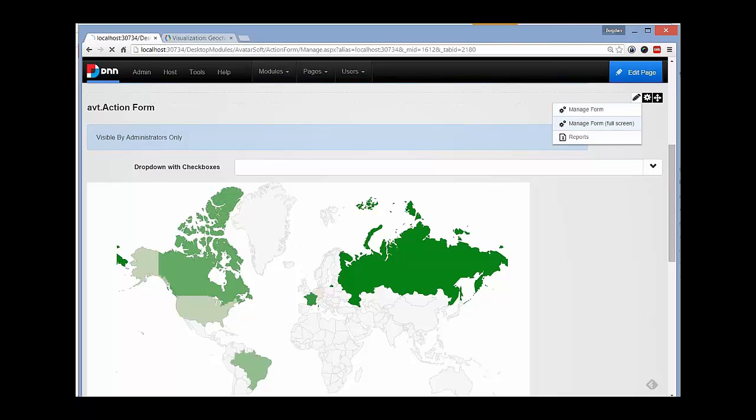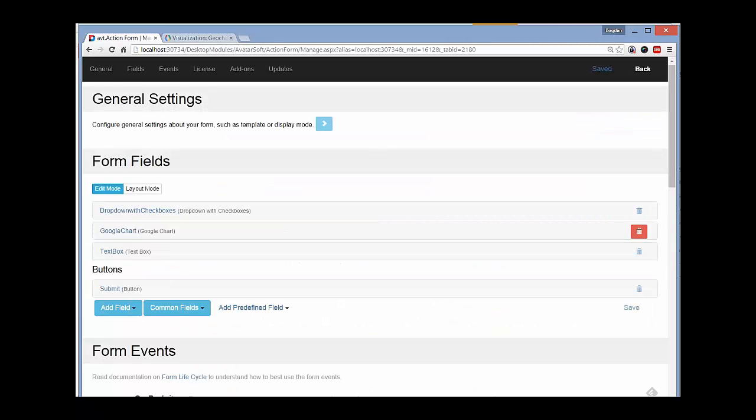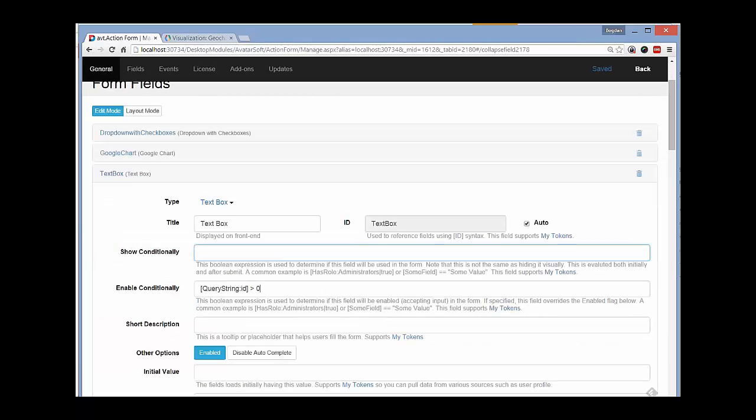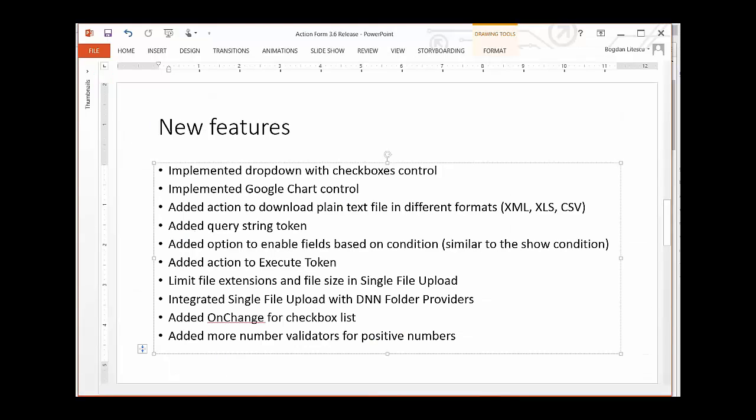So now you see we have this text box and it's disabled. And if we put a parameter here, ID equals 7, this time the text box is enabled. So this condition works identical to the show condition that we already supported. Okay, let's move on to other features.